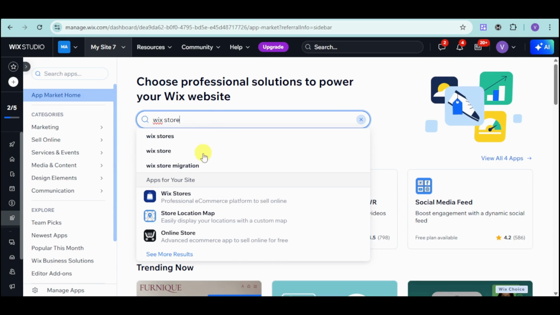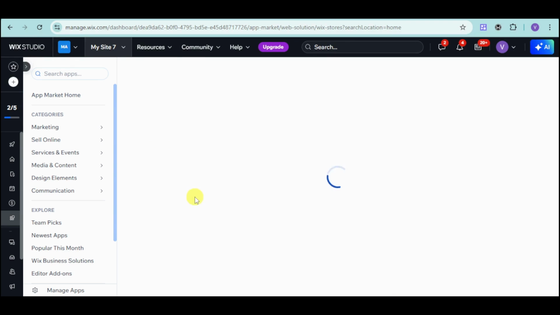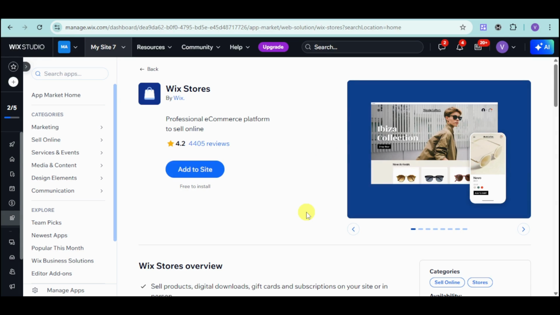Now, once you have typed it, you can see in here this. So click onto this Wix Stores option that will appear. And then after that, this will load. So in some cases, it comes pre-installed. But if you actually choose another type of website, like for example, a portfolio website or a blog website, it will not become pre-installed. So this is the case for this website.